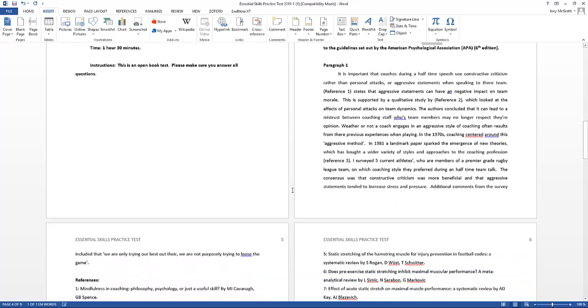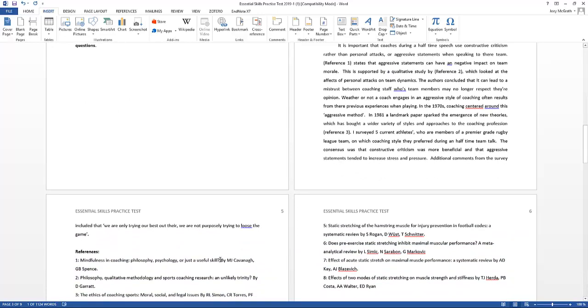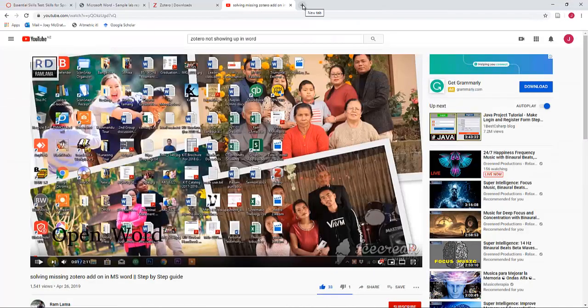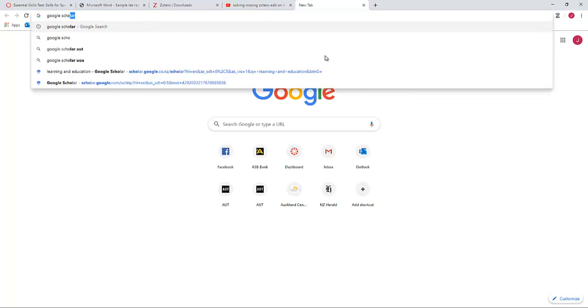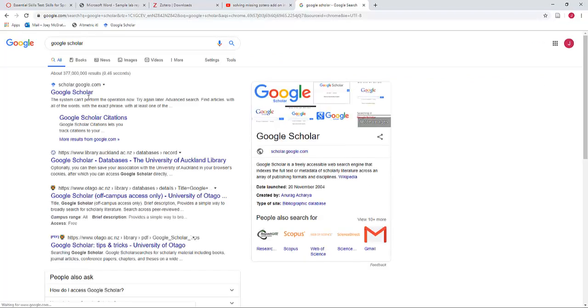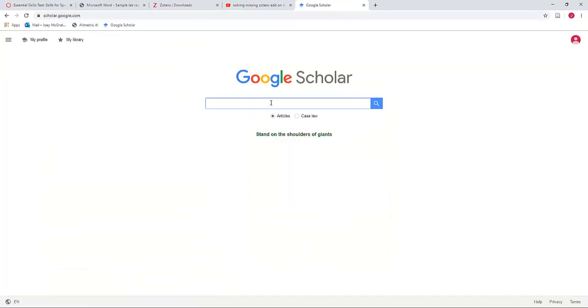So reference 1 is in regards to this reference. I want you to copy the reference first. I want you to go back to Chrome. I want you to type in Google Scholar, because this is what we use to reference. Now, this is an important tip.